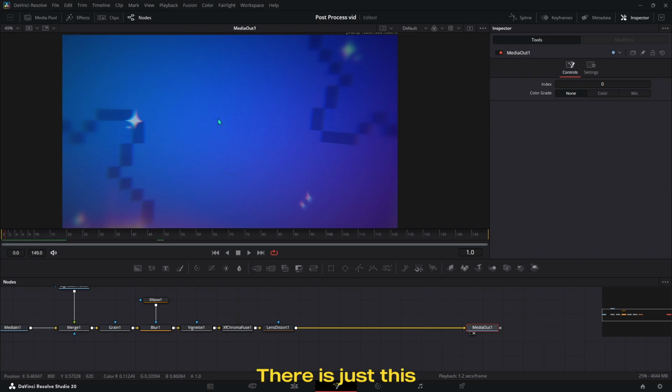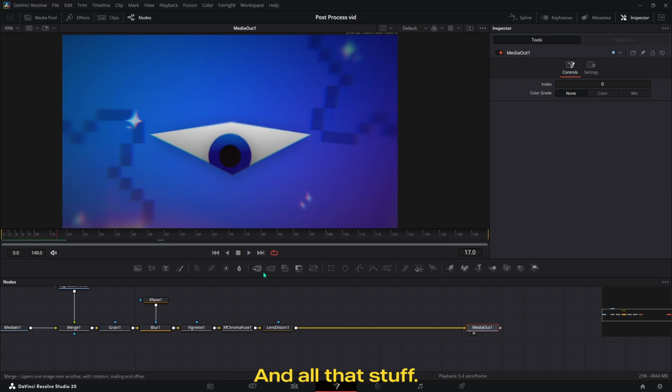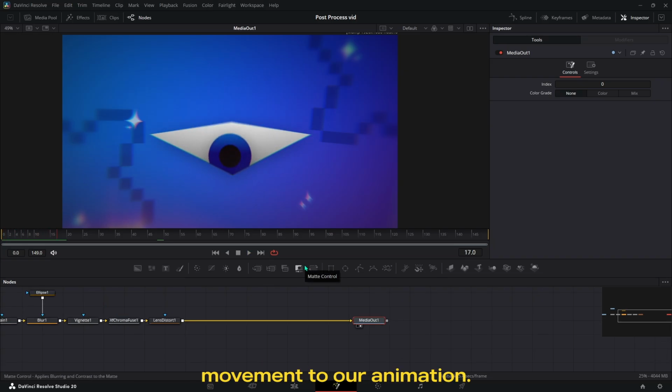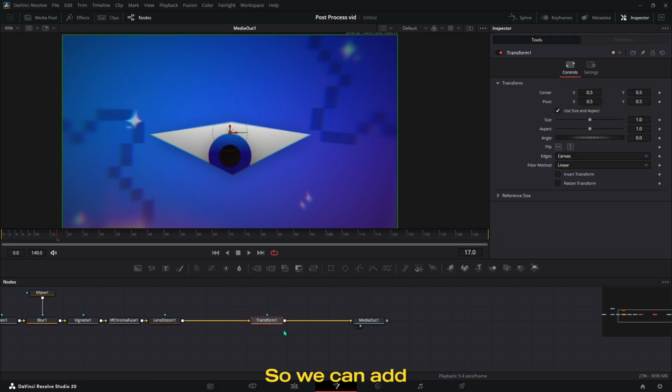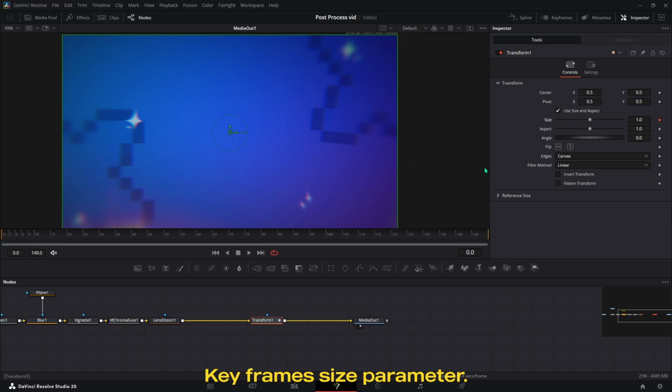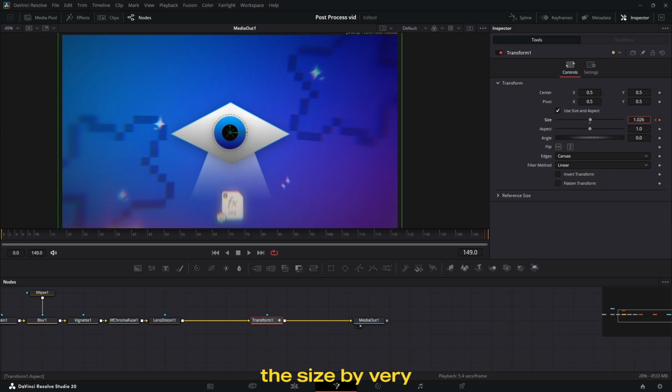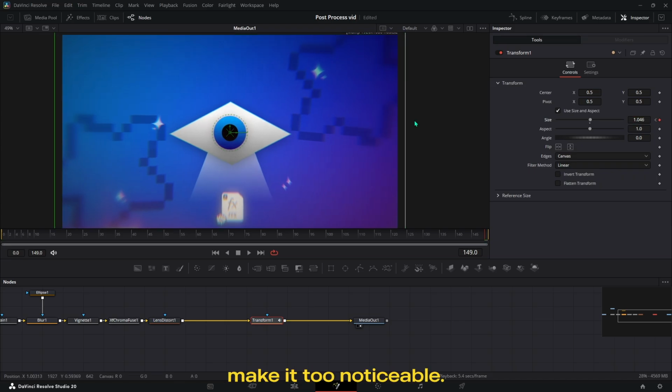There is no movement. There's just this eye opening animation and all that stuff. So to add more movement to our animation, we can add a transform node after everything. I will go to frame 0, add keyframes on the size parameter, go to the last frame, and increase the size by very little. You don't want to make it too noticeable.